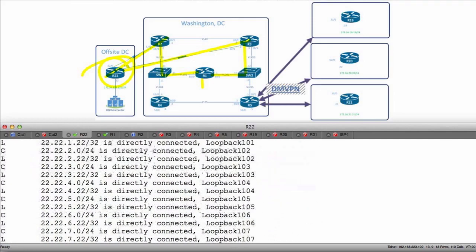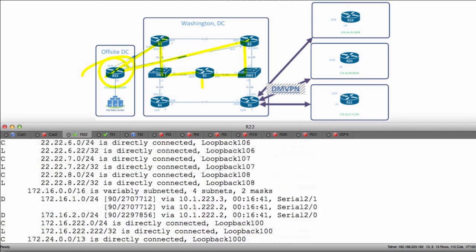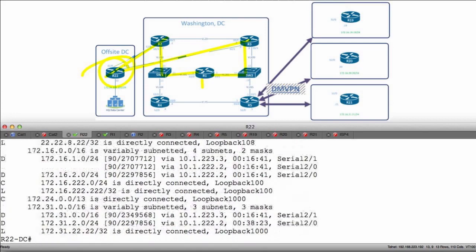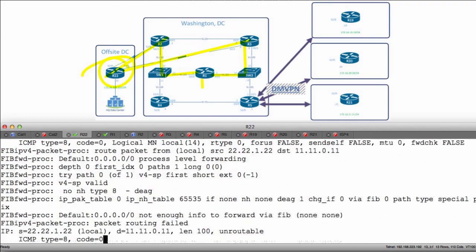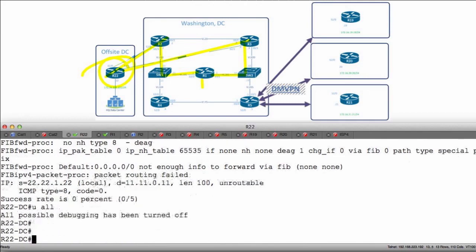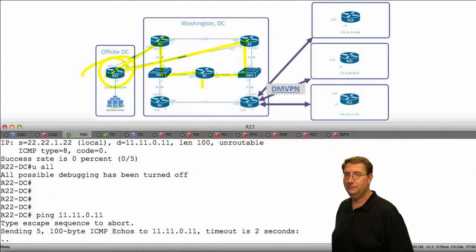Now notice this. I don't see 11 at all in this output. Can I reach anything in 11? Ping 11.11.11.1. Well, that was not smart, Terry. My debug's still on. Now let's see if I can hit that. And what I'm going to learn is I don't have the capability of being able to hit it.